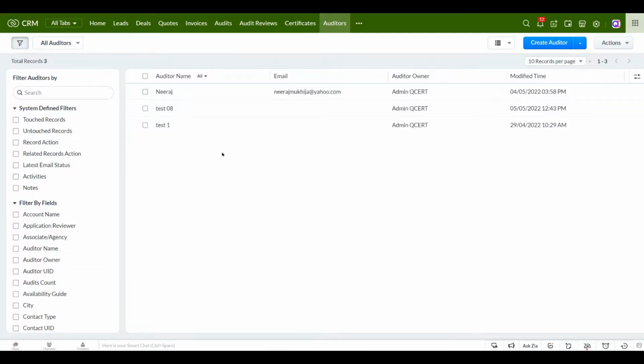Hi there. Through this video today, we would see how auditor's competency is managed in quality certification. So we have a separate module here, which is called Auditors. The Auditors module gives you the list of all the auditors available within your system. Auditors information gets loaded into the system through another tool, which is called Recruit.